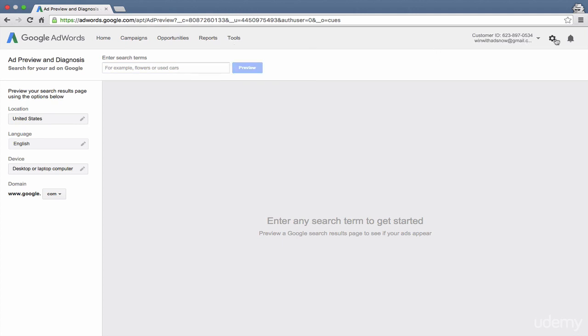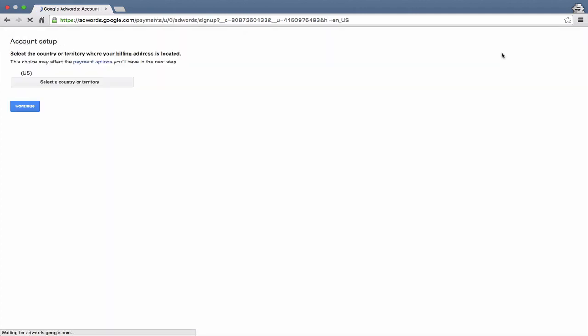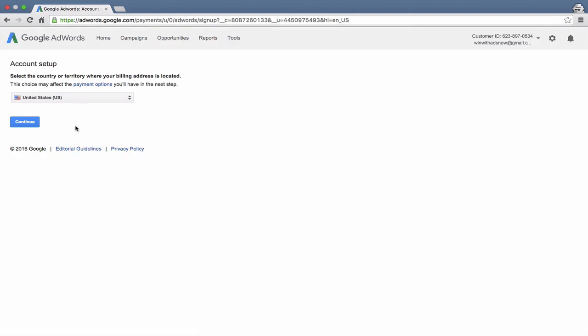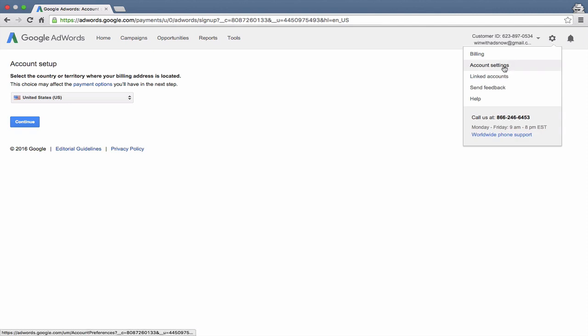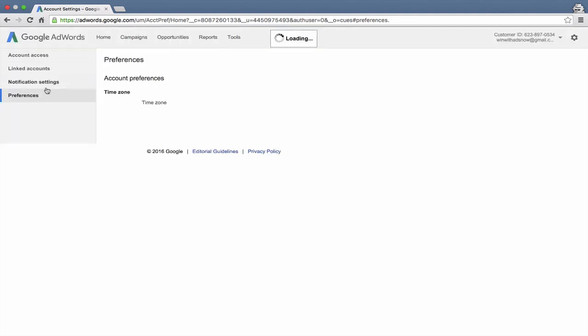Let's take a look over here at the gear icon. If you want to get to billing, which you'll need to do in order to start running ads, go there, and this is where you'd go to enter your credit card information and manage that. Over here under the gear, we have account settings, and there'll be four options under account settings over here on the left sidebar once that loads here.